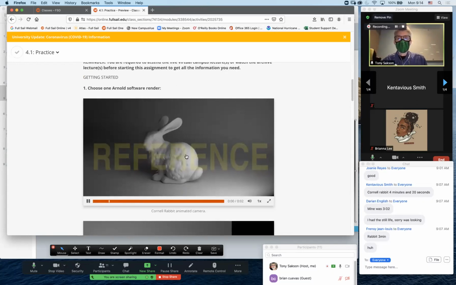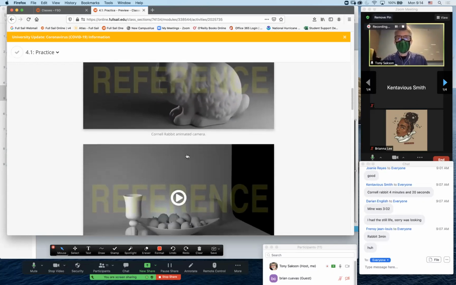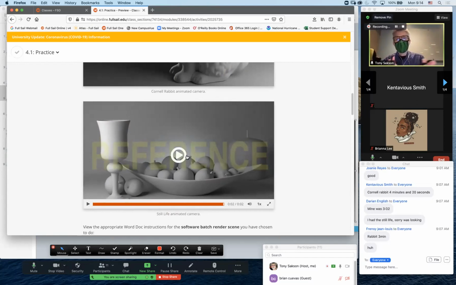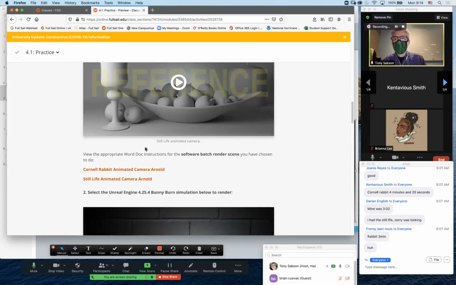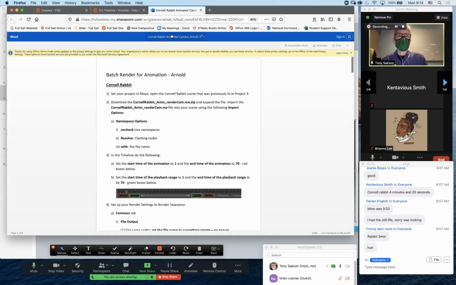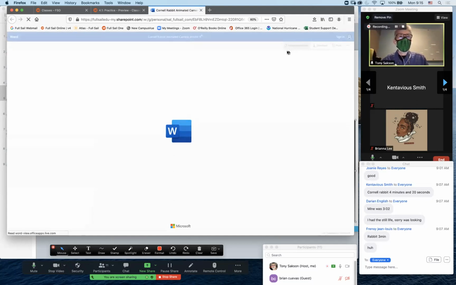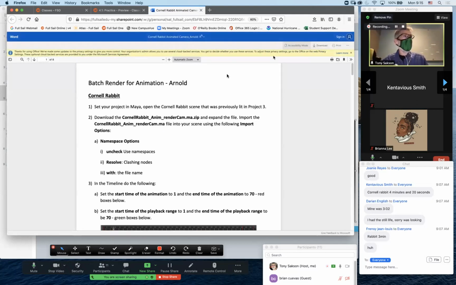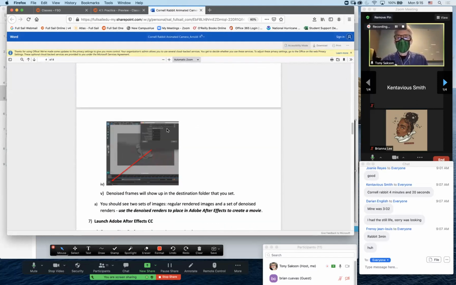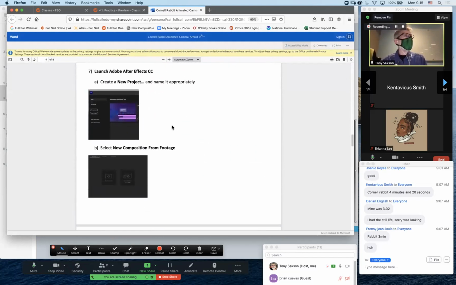All right, so here's just a quick little video of the rabbit. Here's one of the still life. Again, it's kind of an orbit and a truck in at the same time. And here are the documents for doing each. So this will take you to our OneDrive, click accessibility, and you can download it if you want to as a PDF. So the entire workflow in Arnold and also After Effects.